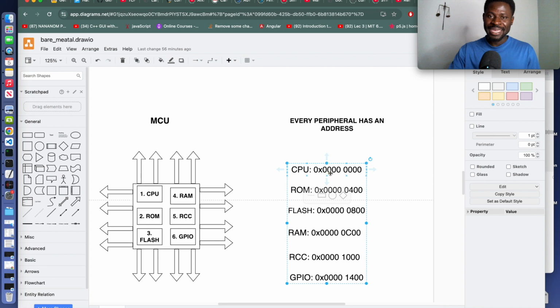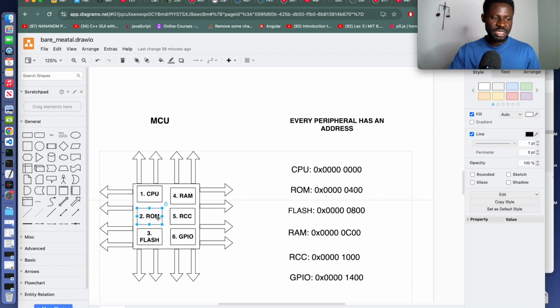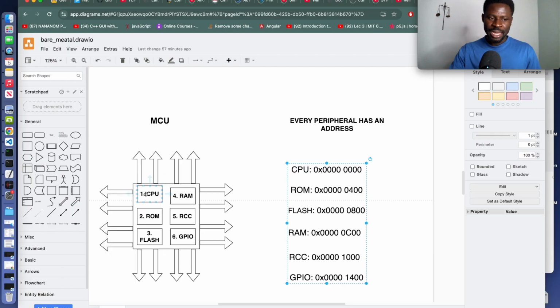Okay, so now we have 8 zeros, and this number is in hex. If that is the case, let's assume that each peripheral that you see here is 1 kilobyte in size. Now 1 kilobyte is 1024, 2 raised to the power 10. We can say that the first address starts at 0x00000000, which means that the second peripheral, here the ROM, will have an address of 0x00000400. Now 400 is in hex, and when you convert it to decimal, you get 1024.